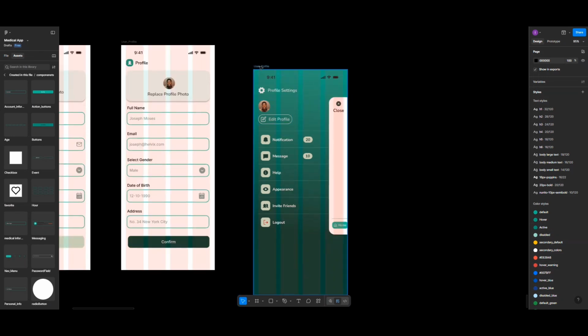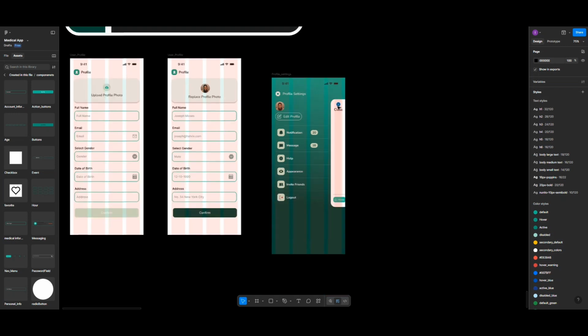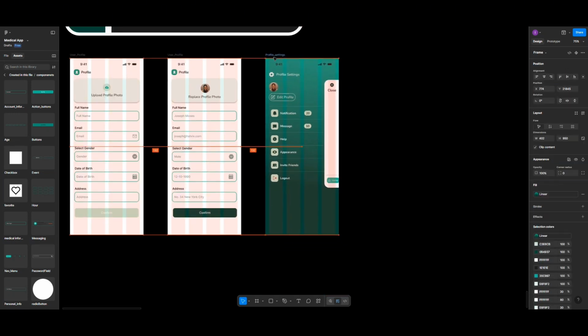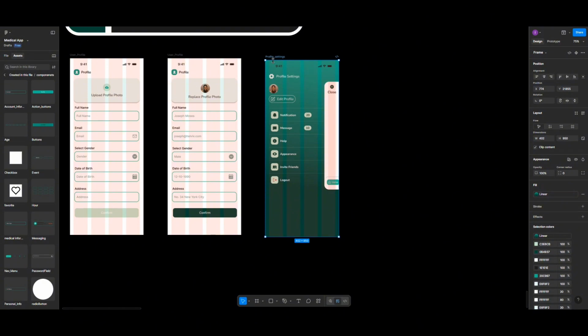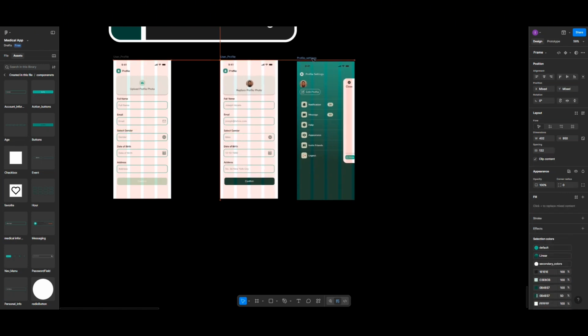So this is going to be profile settings. Okay, so now we'll take it up and keep it there. Alright, so what you're going to do now is to select these two frames together and move them to the right.